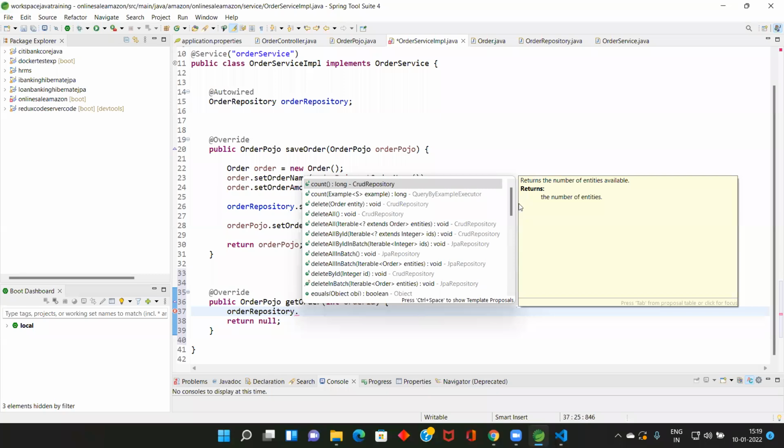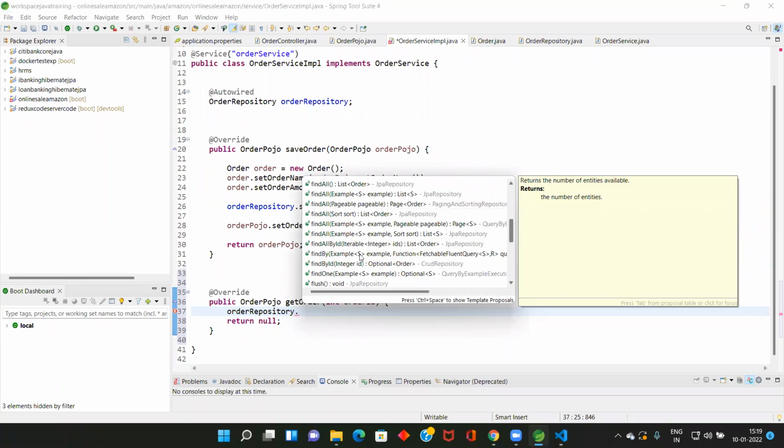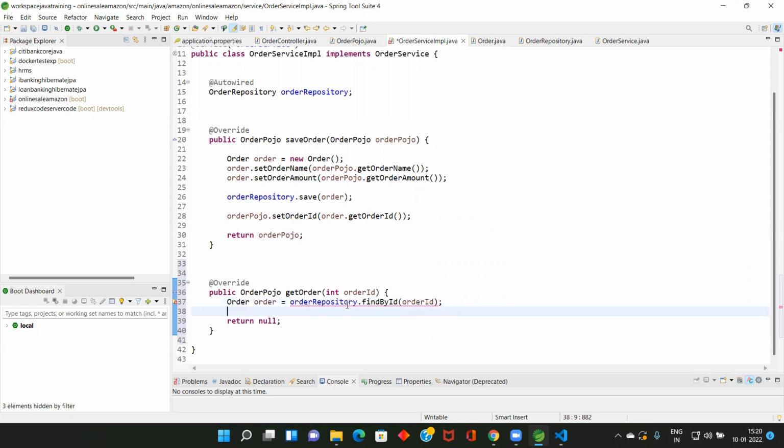Repository dot find one. See here what are the methods available, which method we can use in order to retrieve the value. Find all, not necessary. Find by ID might be the better. So here find by ID, by order ID, which is going to give me an order entity, semicolon. So what is the error here? Cannot convert from Optional to Object.